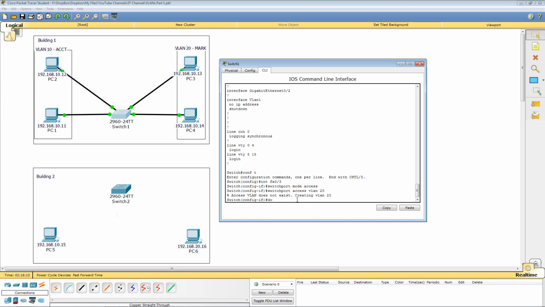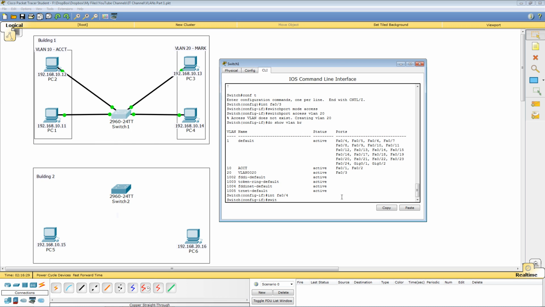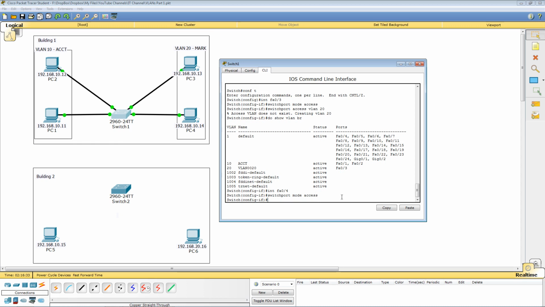So just to verify, we're going to take a look, and there it is. VLAN 20 has been created, and port FA0/3 is a member of that VLAN. So let's go into FastEthernet 0/4, make it an access port, and then add it to VLAN 20.